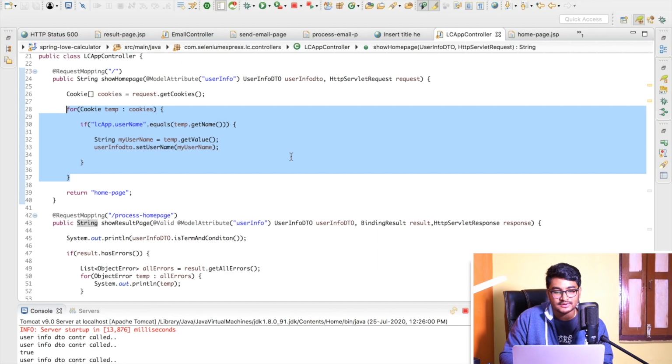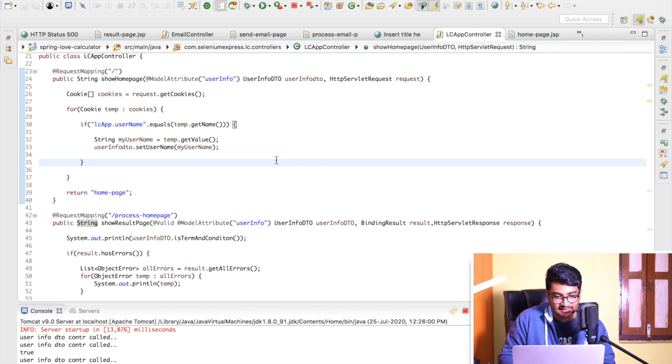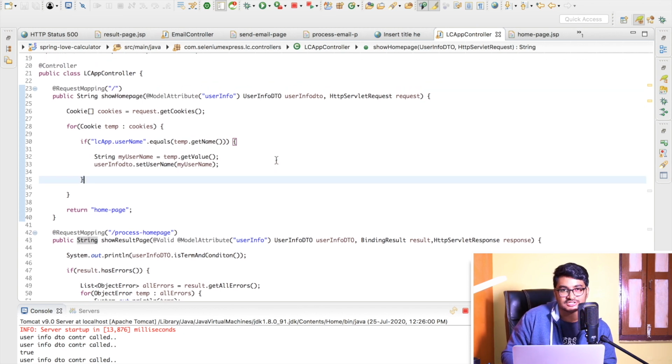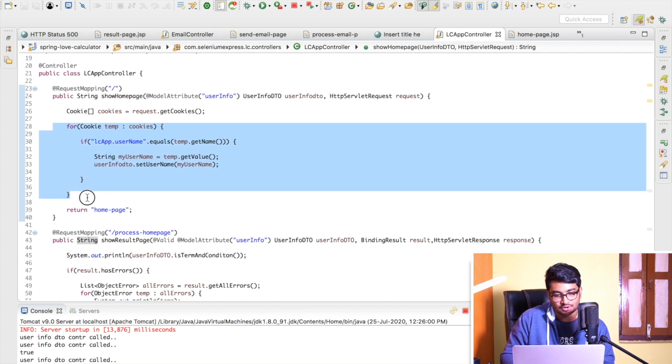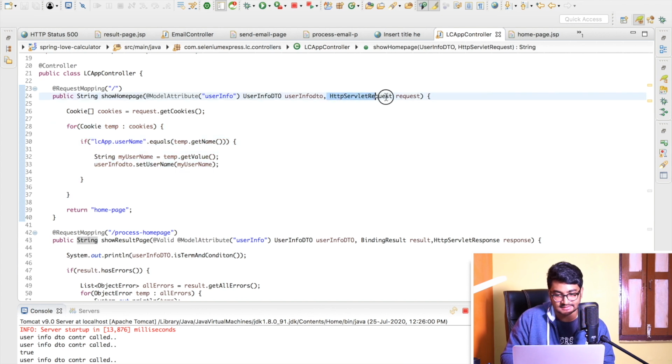So I'll tell you a shortcut method. I'll tell you an annotation that Spring Framework gives us, and we can use that annotation to read cookies. Right now to read the cookies, we have done a whole lot of drama here, isn't it? So let me go to the email controller.